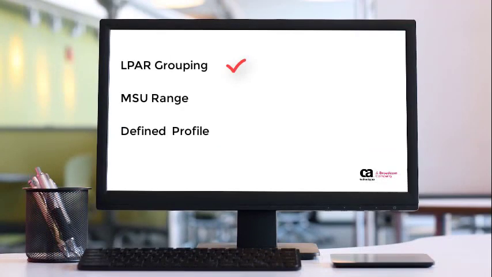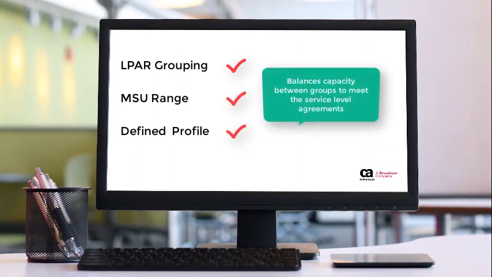Based on the LPAR grouping, the MSU range for groups and LPARs, and the defined profiles for LPARs, CA Dynamic Capacity Intelligence balances capacity between groups to meet the service level agreements. Once this information is defined in the policy, CA Dynamic Capacity Intelligence can manage the system with no need for further interaction.